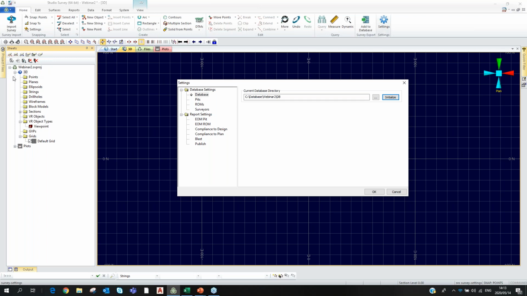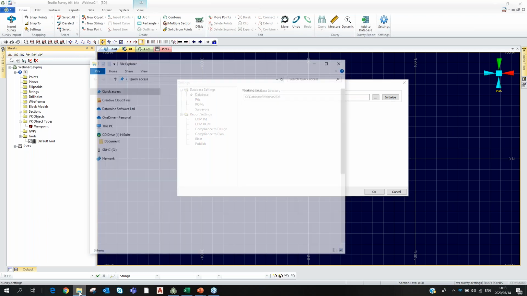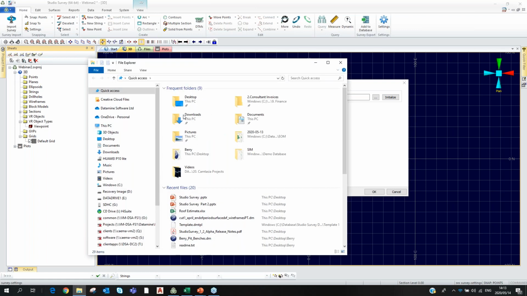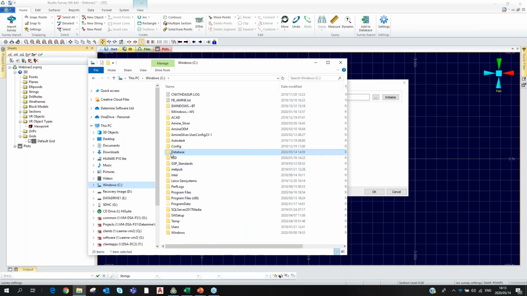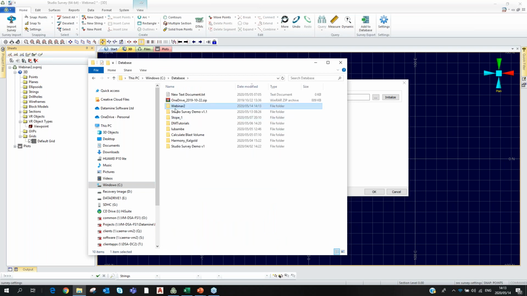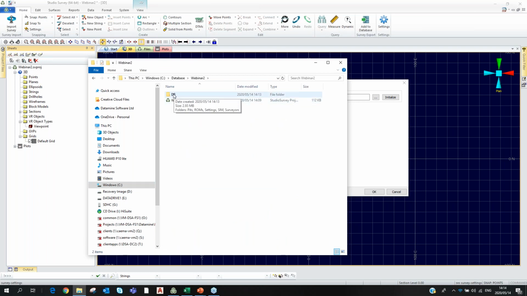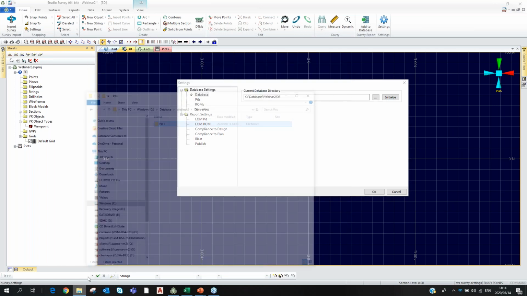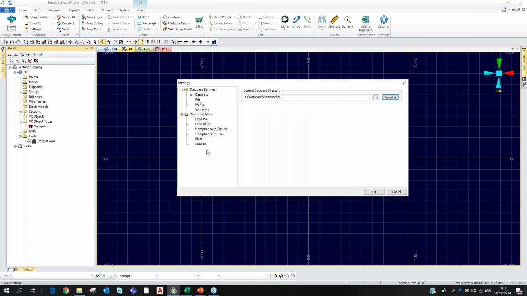So to give you an indication of what that folder looks like, let me just browse to that location, drive C, database, webinar 2, and then we've got the folder called DB. And in there, the software has created subfolders for pits, which will have pits, areas, and the various data sets that will go in there. So as we begin to customize this, I'll be coming back to this folder to show you the changes that we're making as we progress.